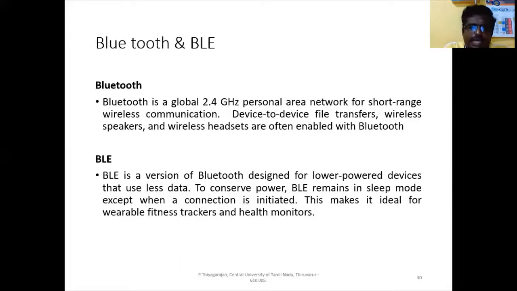Next is BLE. It's another version of Bluetooth, and it's designed for low power devices. Since it is designed for low power devices, only a small amount of data can be transmitted with this protocol. It has been mainly designed to conserve power, and it mostly remains in sleep mode whenever the device is not activated.